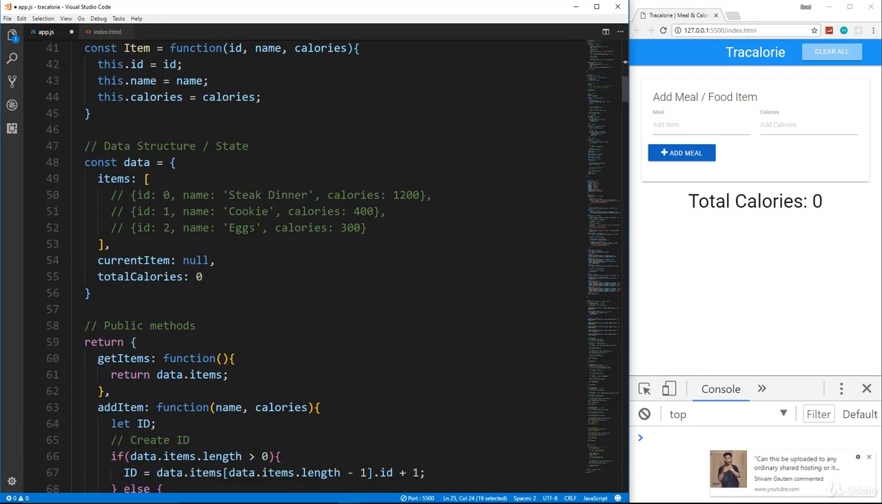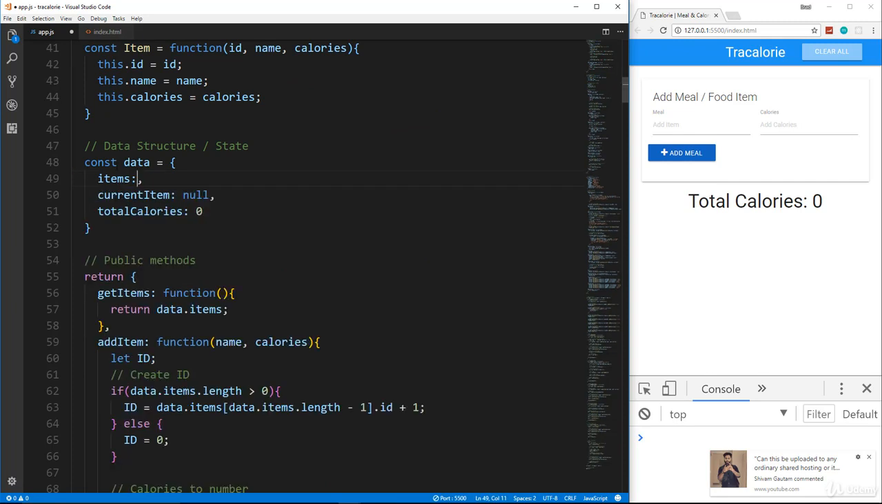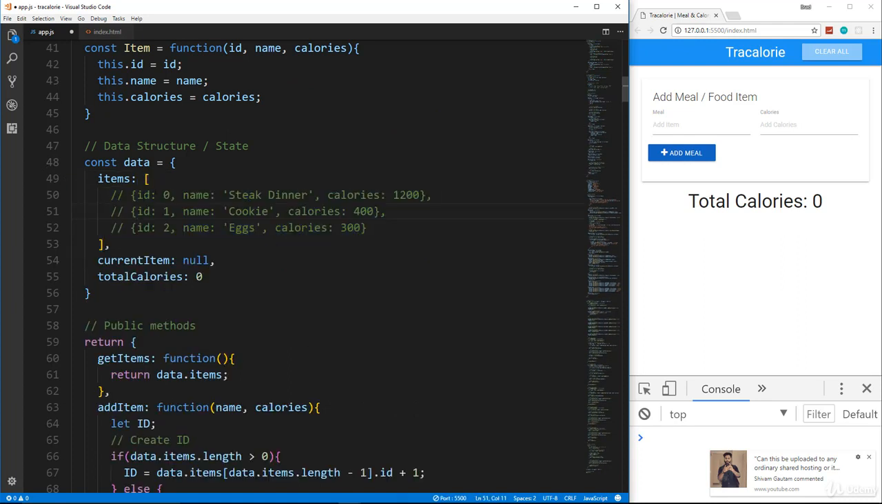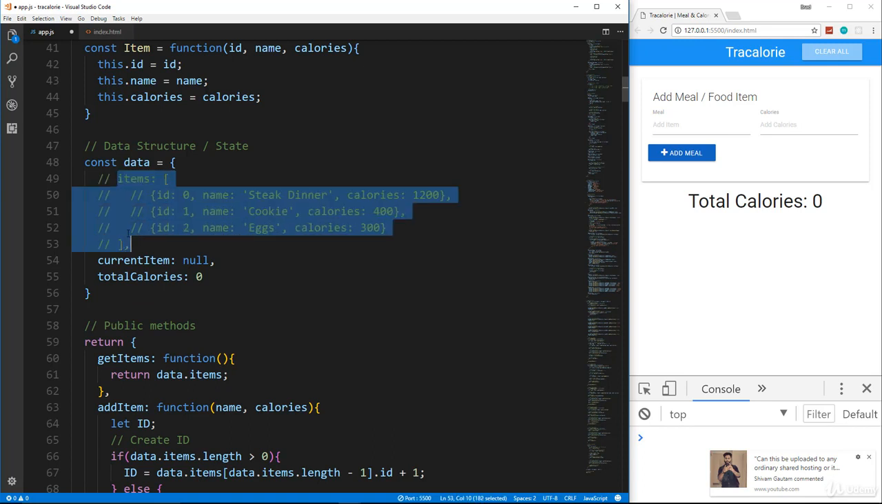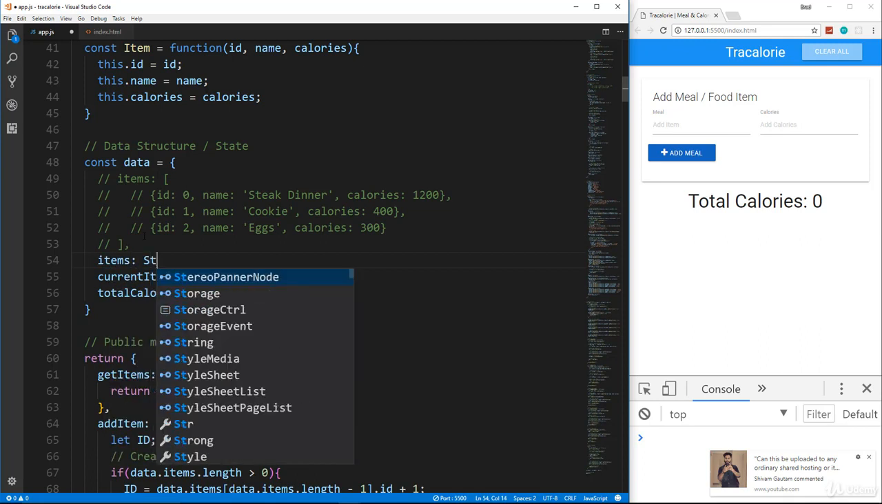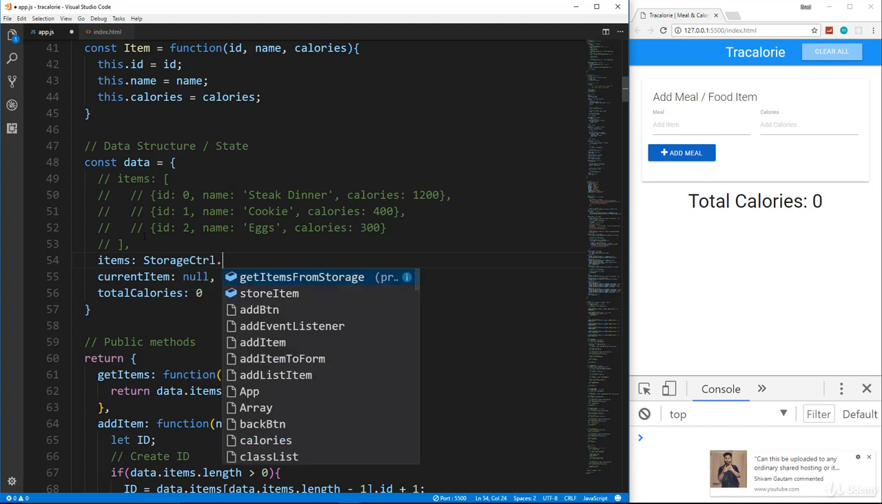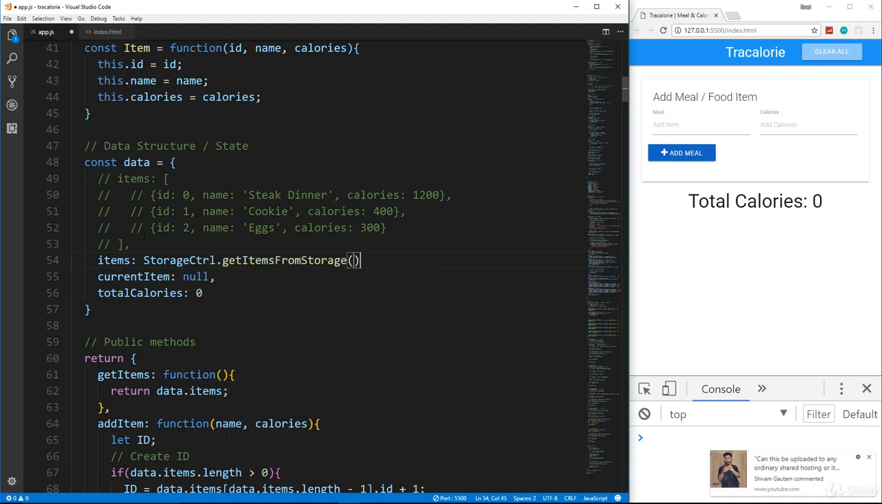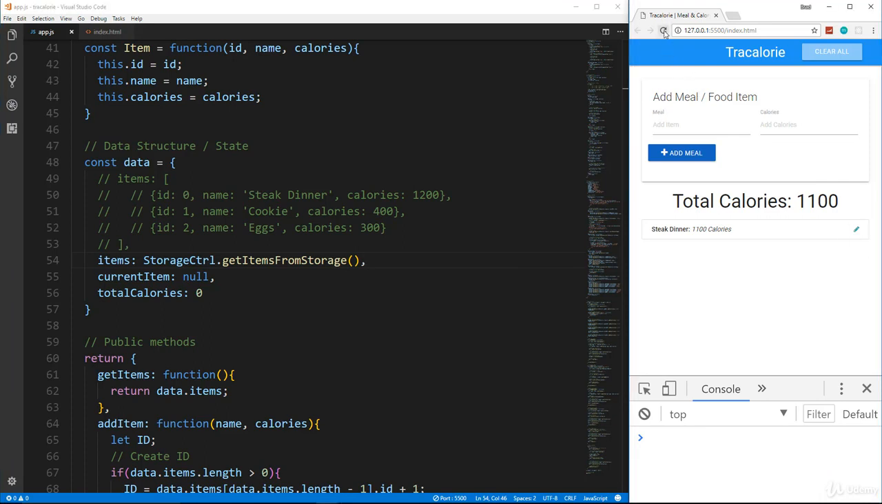All right. So now what I want to do is take this get items from storage and call it down here in the item controller. I'm going to replace this empty array right here. Actually, I just want to leave this here for you guys just in case. So I'm going to comment that out and just put in a new items, and we'll set it to the storage controller dot get items from storage, like that, and save. And there we go, there's our steak dinner. All right, let me just get rid of that. So now we have our steak dinner, and it also shows the number of calories right away. And if I reload the application, still there.